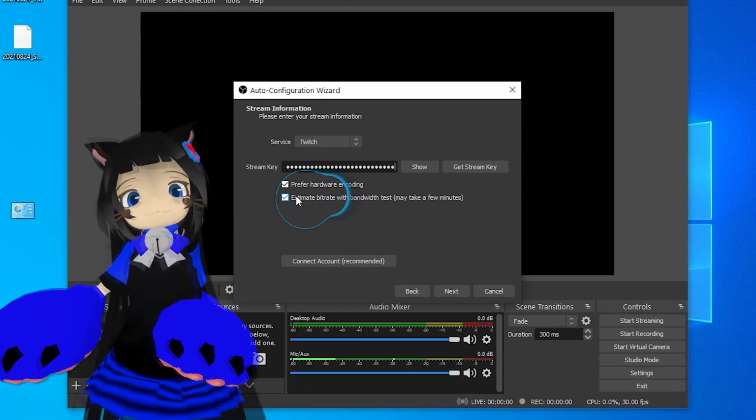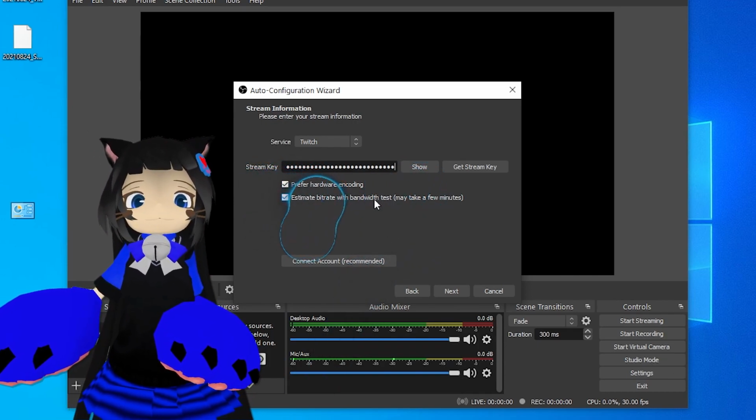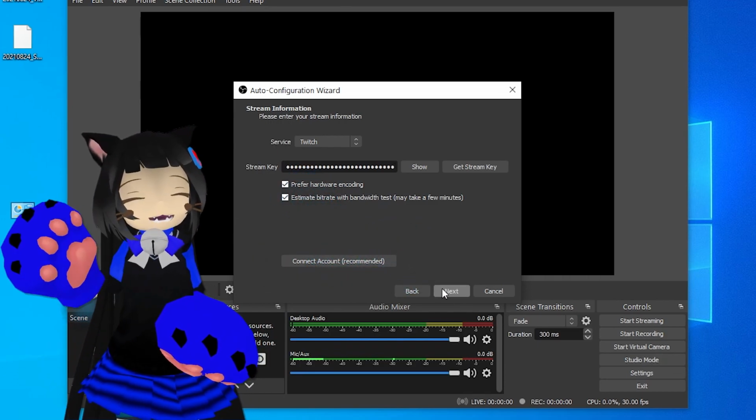See what happens. Estimate bitrate with a bandwidth test. For first-time streamers, you may want to go ahead and see what that is. I'm just going to leave that checked here so that you guys can see.